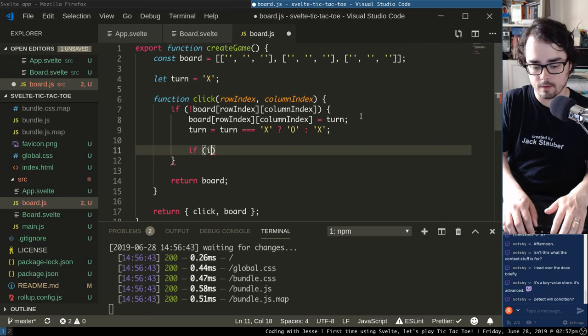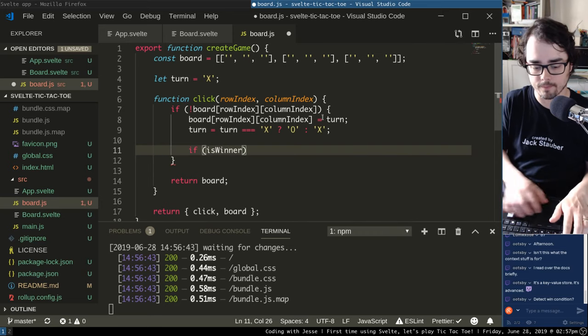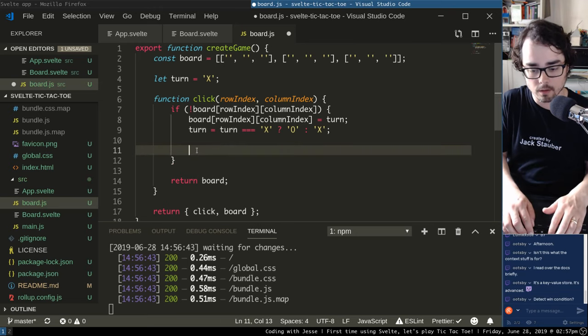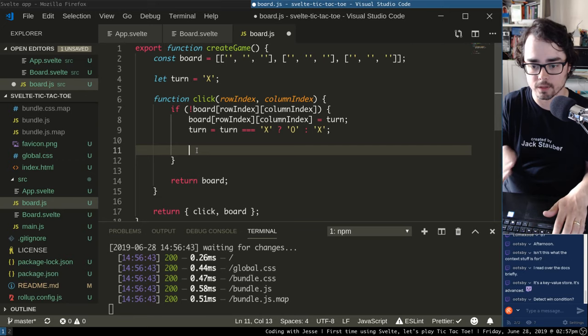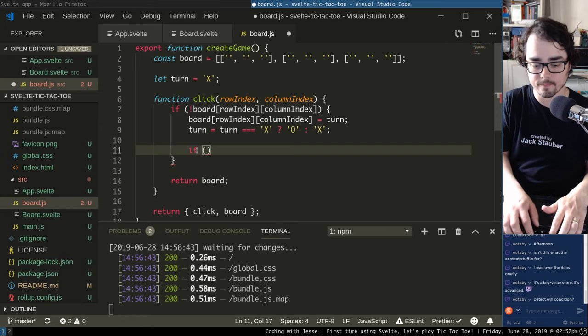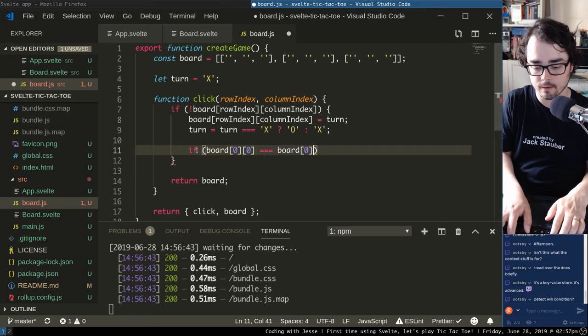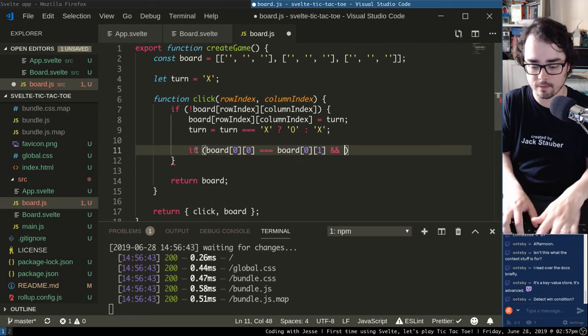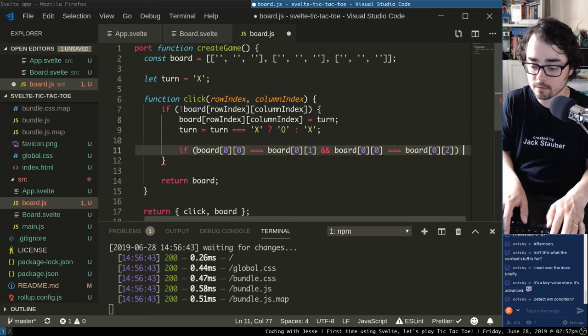If is winner, or how should I do it? I'll just do all the code here and then I'll refactor it. So to see if someone wins, quickest way would be check rows, check columns, check diagonals. I could do a million if statements. If board, maybe I'll just start with a million if statements and then, oh, this is going to be horrible. I shouldn't do that.